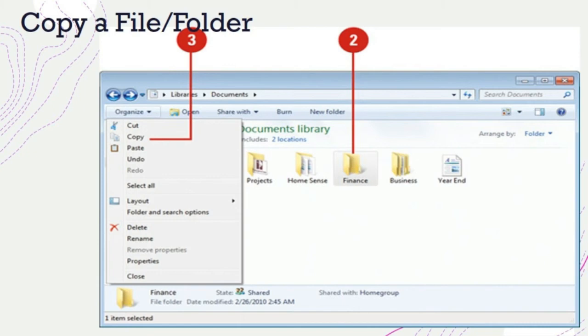Or right click on the folder to be copied and then click on Copy. Now select the location, right click on the empty area and select the option Paste.